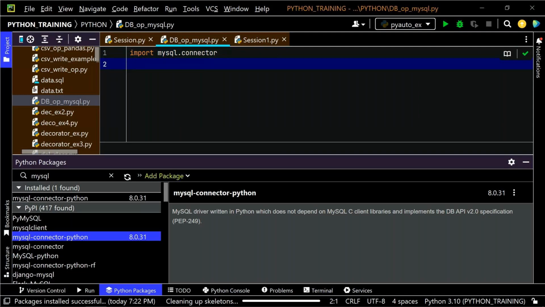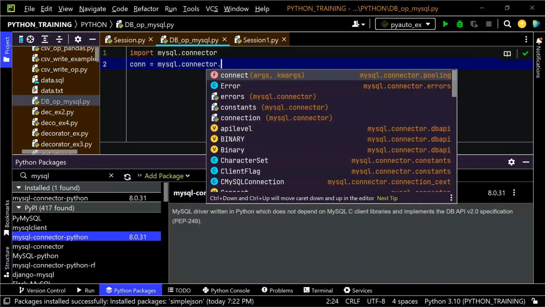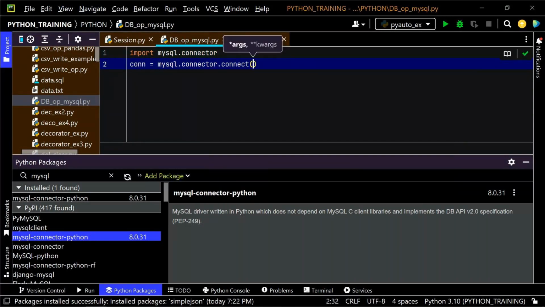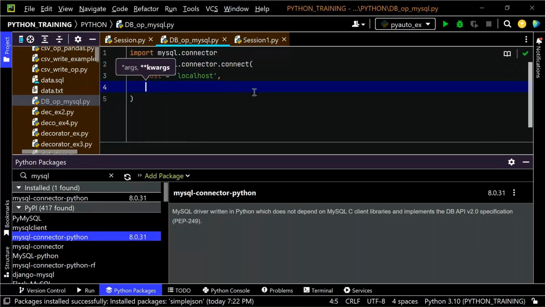What is next? As I told, step one is connect. So I'm saying my connection equals mysql.connector.connect. Connect to what? Here I can specify host. What is my host? My workbench is on localhost, so I'm going to give localhost. If it is running on a different host altogether in your case, you can specify that different host. Then I'm going to give user.